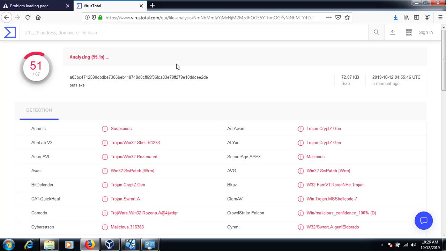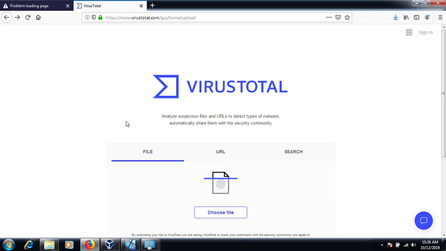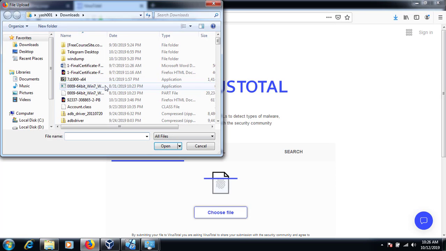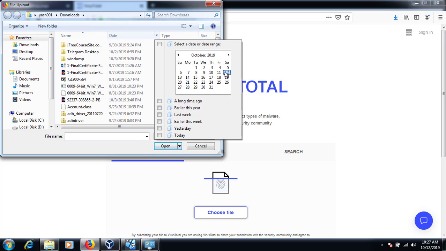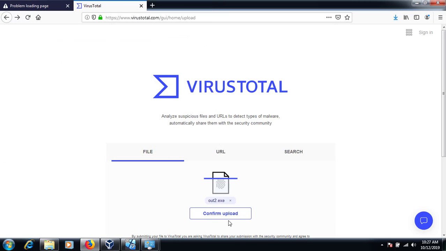So you can see that this out1.exe has 51 threats detected and is still in progress, and the final result is 52. So this first file has 52. Now check the second file, out2.exe. Confirm.